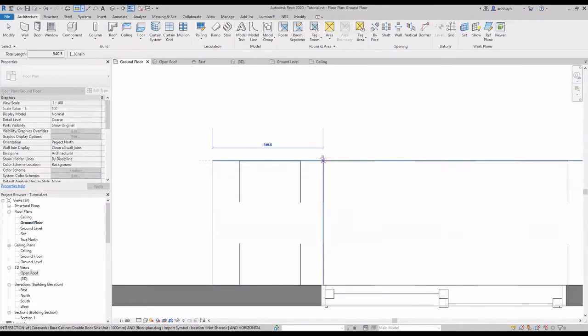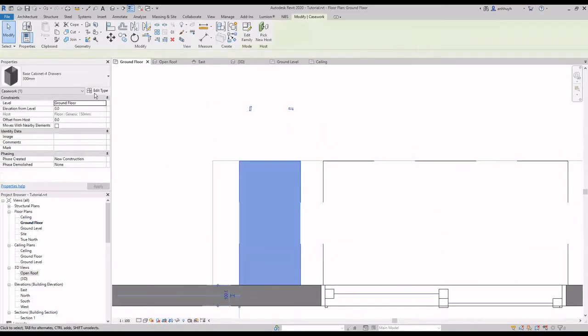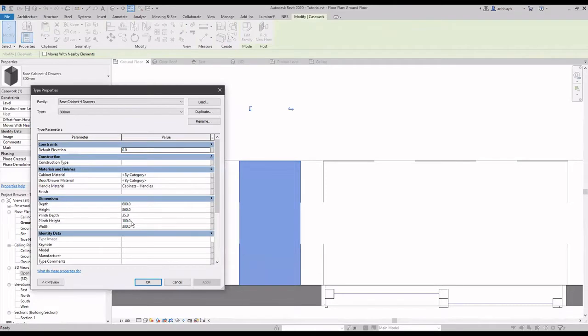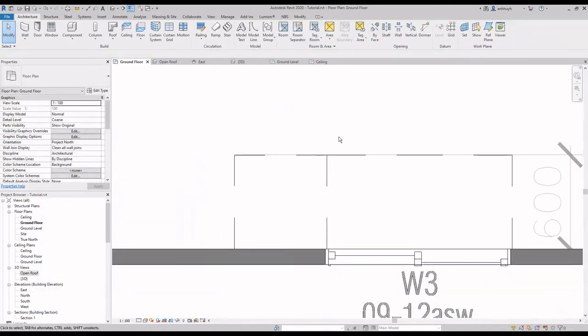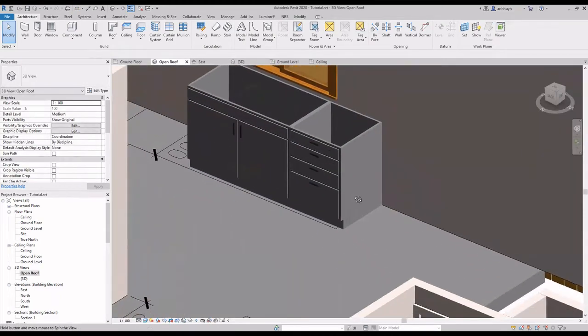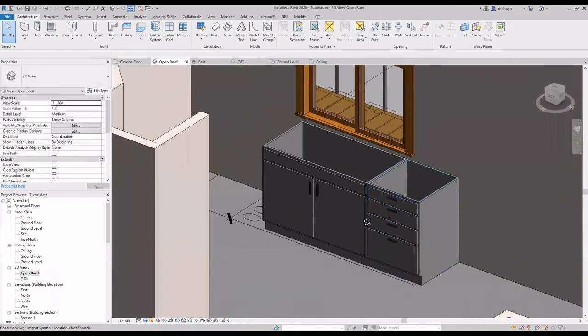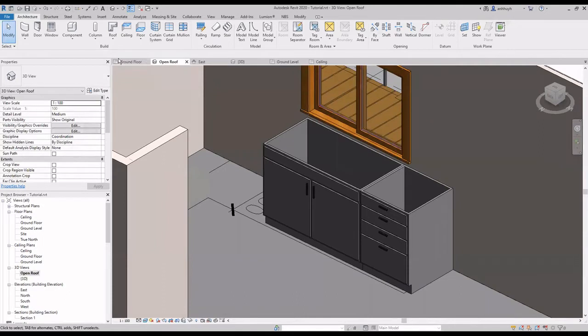Okay, 540.5. That's a bit of a weird number. So let's make it around 600. So width 600. And we'll just move it so that it's aligned with the other cabinet. Okay, and there we go. Now let's do the rest.